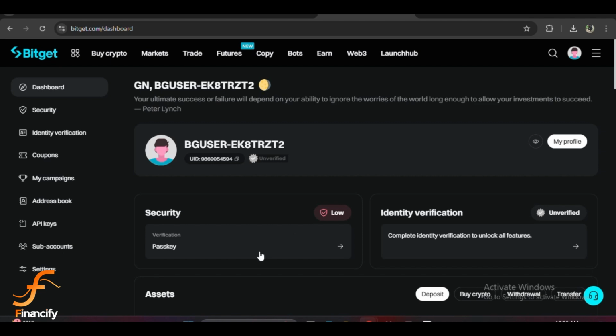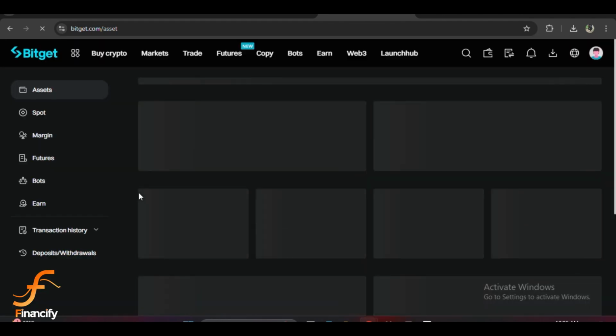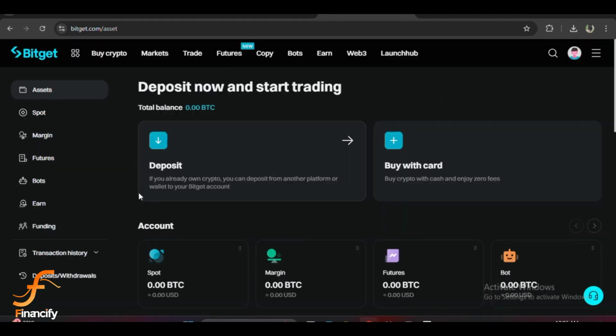On the top menu bar, look for the option that says Assets. Click on the Assets, and this will take you to the main wallet page where you can manage your cryptocurrency balances. On the Asset page, you will see a list of all your available cryptocurrencies.